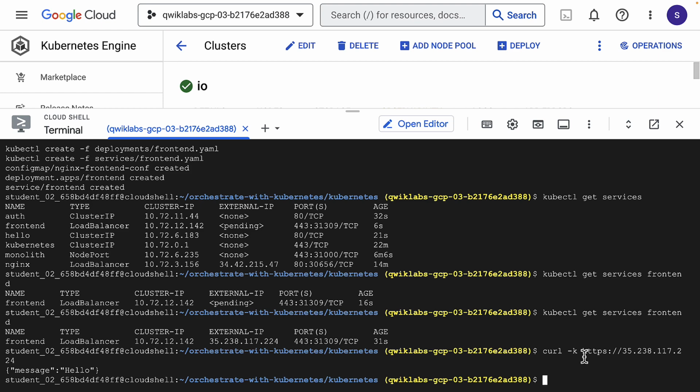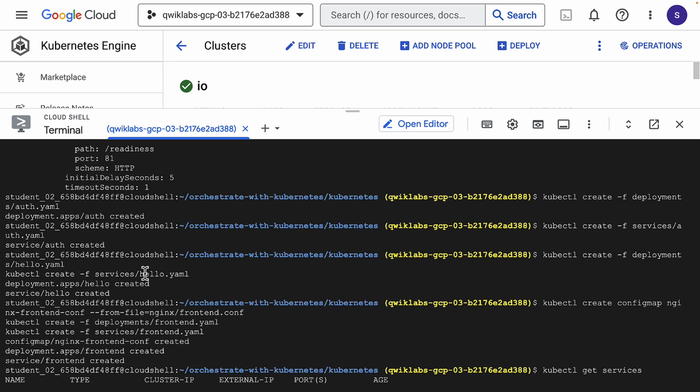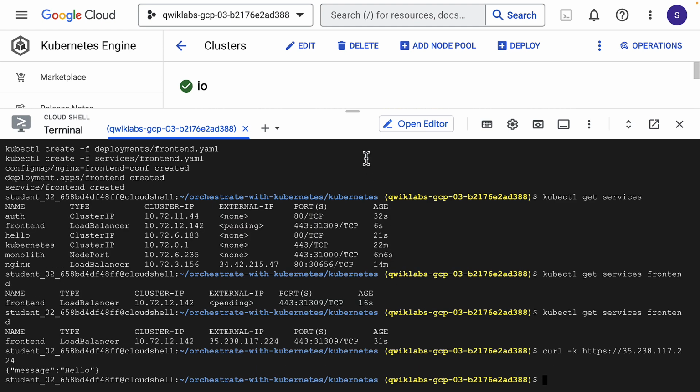So what we just did was basically break down that same monolithic application into a microservices architecture by splitting up the monolith into multiple different services and deployments that are concerned with specific business functionalities of the application. In this case, we have a front-end component, we have an authorization component, and we also have a hello component, which is returning the message. Let's take a look at what it looks like in the console.